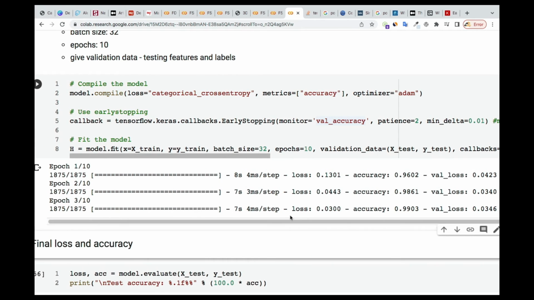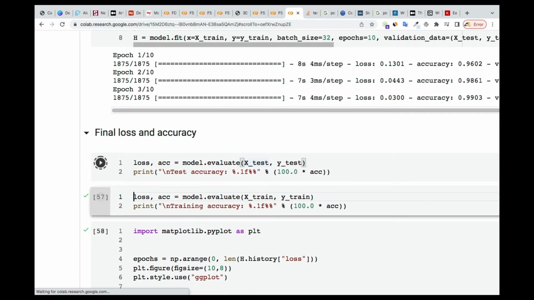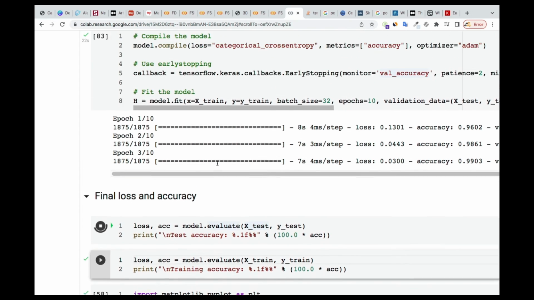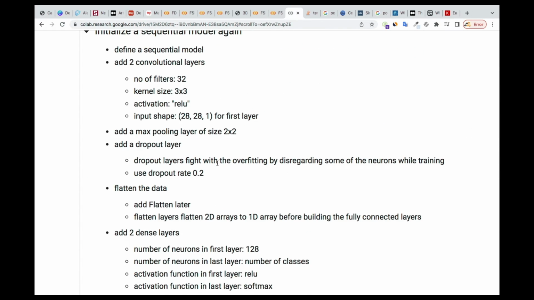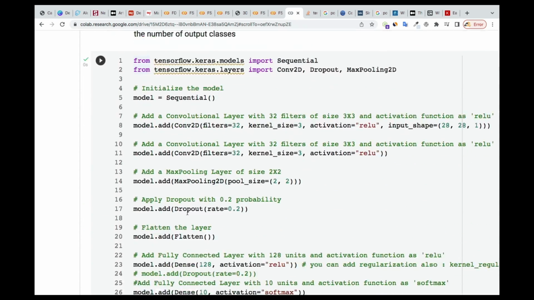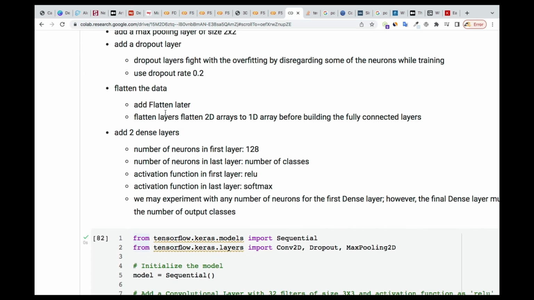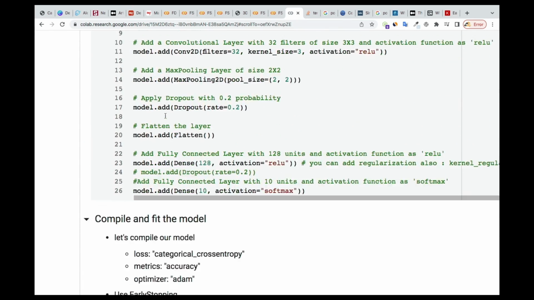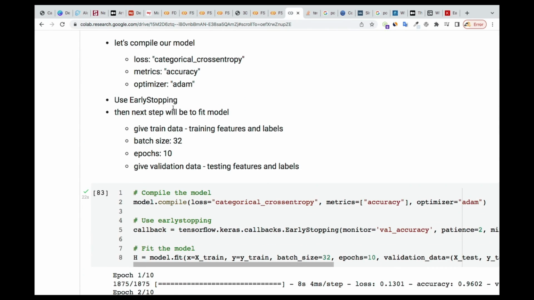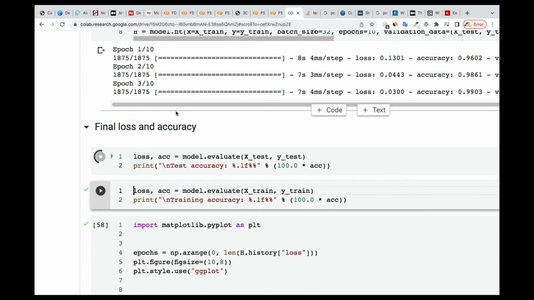Let's now check the accuracy on the test data and also on the training data and see how it's doing, because now we have added dropout and early stopping and so on. We specified some other things over here: dropout and max pooling, and then in the fully connected part we also added the early stopping. So let's see how it's doing on the training and the test.